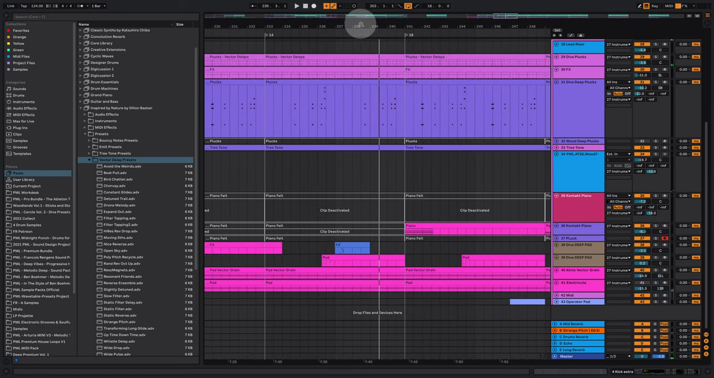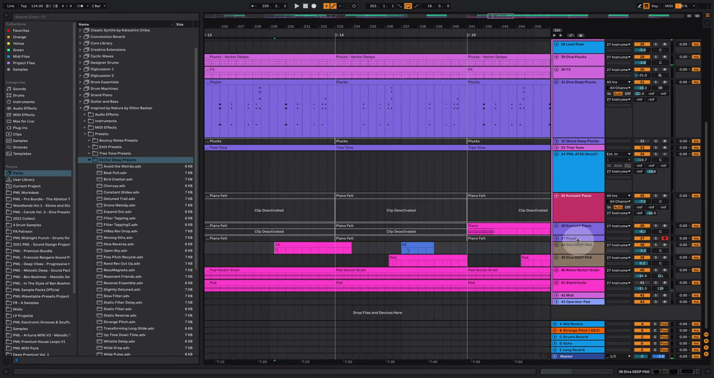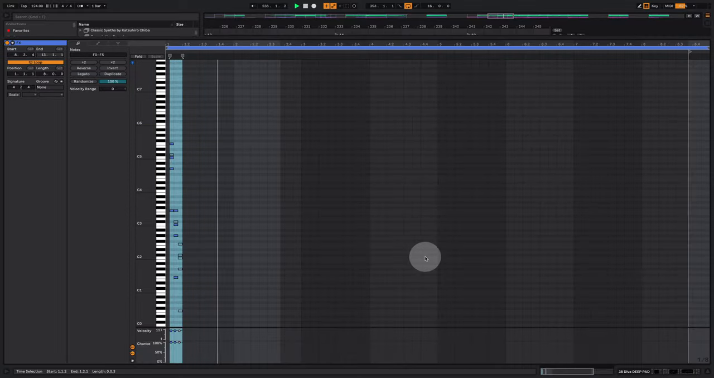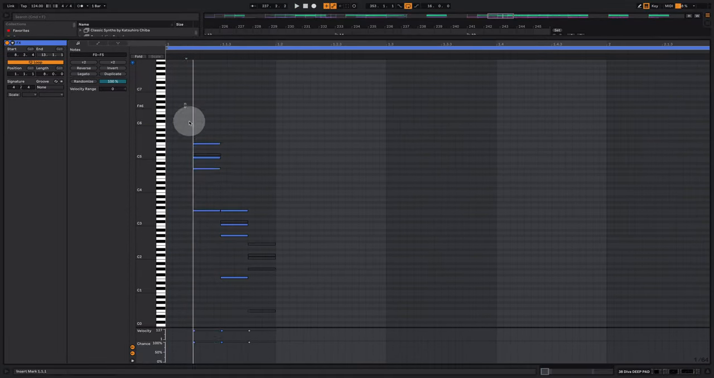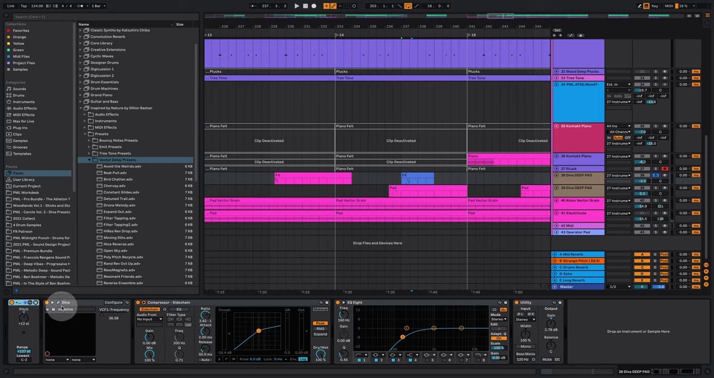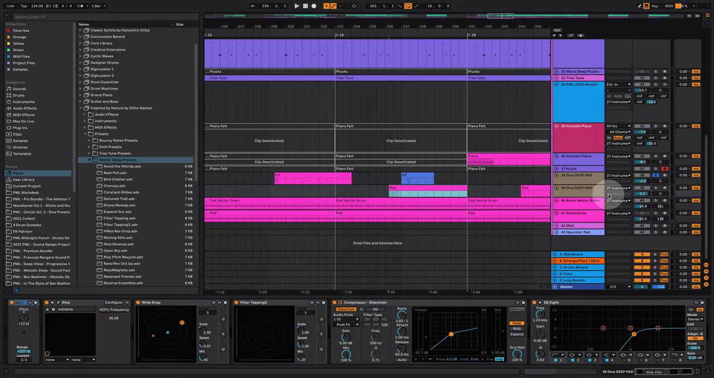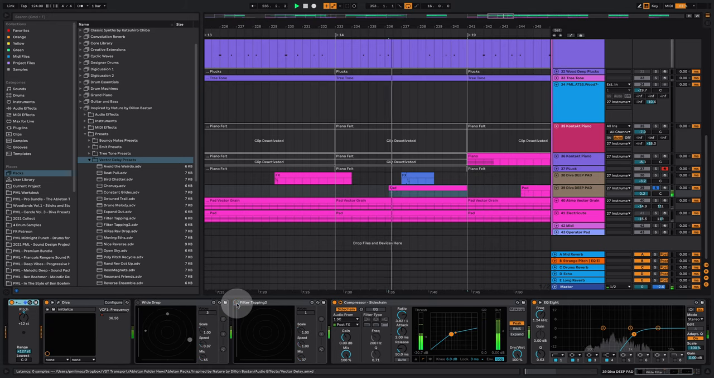Unconventional build-up for a track. I felt like it needed a bit of this stuff, and so very short. You can see the other ones I've messed around with, but I decided on those. And this is just the init patch from Diva here, which is great, as I covered in another video. And this is just some random white drop filter.